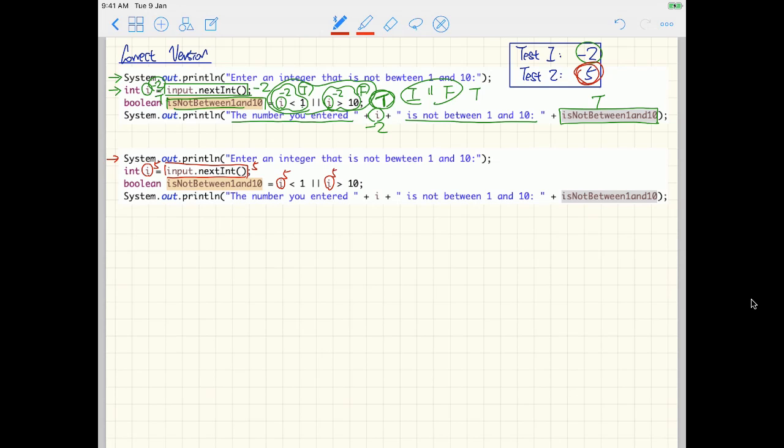5 less than 1 is false. 5 larger than 10 is false. So we are facing this calculation, false or false. Remember, this is the only scenario that makes a disjunction false, which means none of the operands is true. So this will give us false. That means the overall evaluation is going to be false, and we're going to store false into this particular Boolean variable.